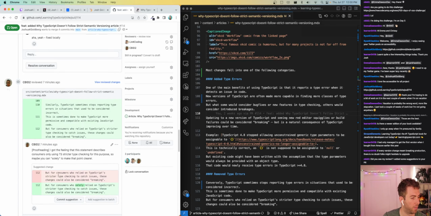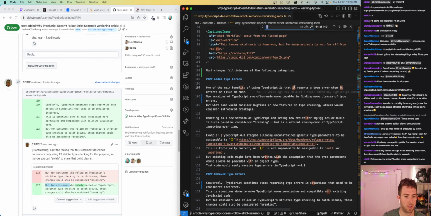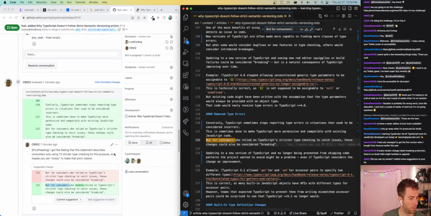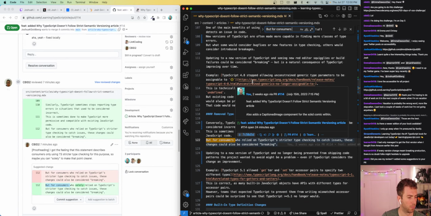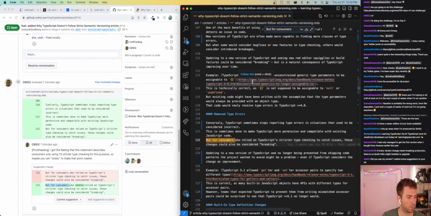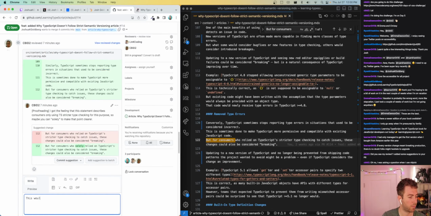This statement describes buffer consumers who relied... This would be inaccurate, actually. You generally rely on a lot of things from TypeScript to catch issues, including strict and less strict parts. Unfortunately, I really do have to go.